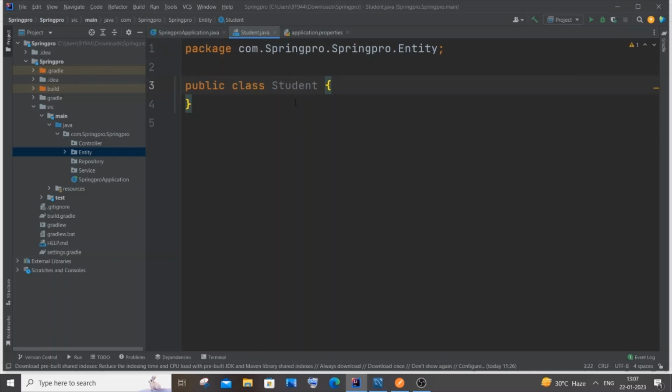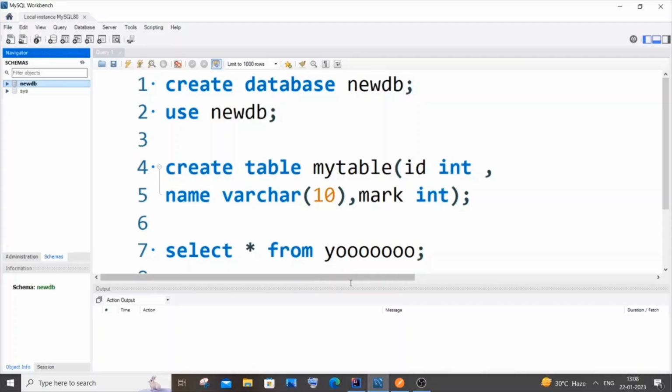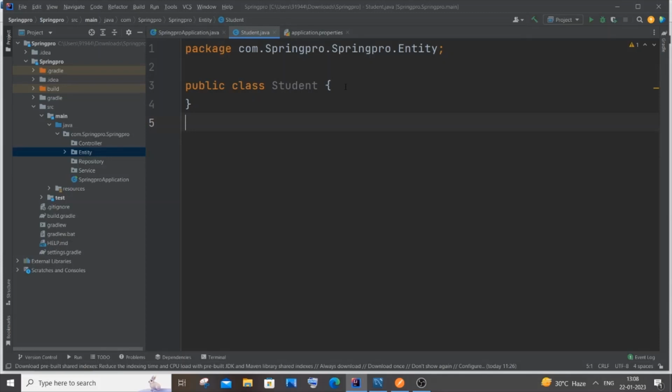So here we have the student class created for us. Through this class, we will be able to add properties and column names for the table that we are going to create in our MySQL. Just imagine this as a class representation of a table. Basically that's it. First let me add the column names. After that I will go and annotate the main class. I will have three columns here, which are ID, mark, and name.